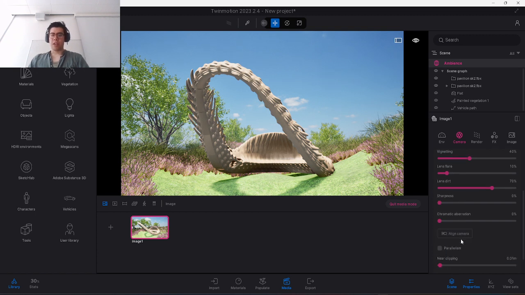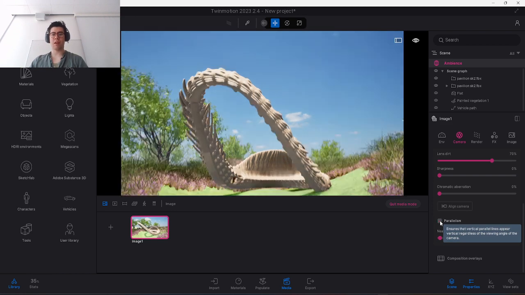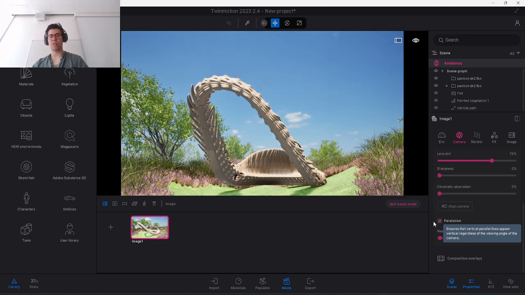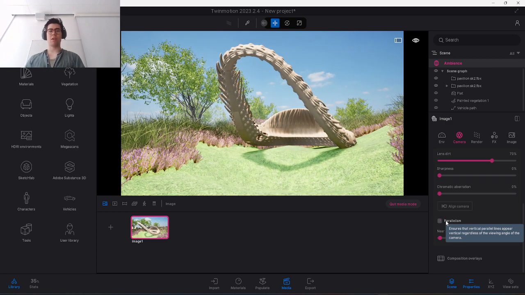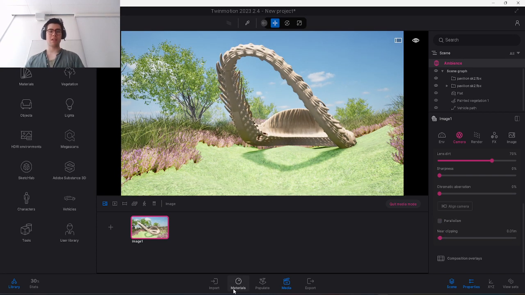There's a lot of other types of effects. I'm not going to talk about them too much, but parallelism, however, I will talk about. Parallelism is one of the most interesting tools. I think most of you should know about it, but it basically makes all of the vertical lines become straight. And this makes for a much better picture in certain cases.